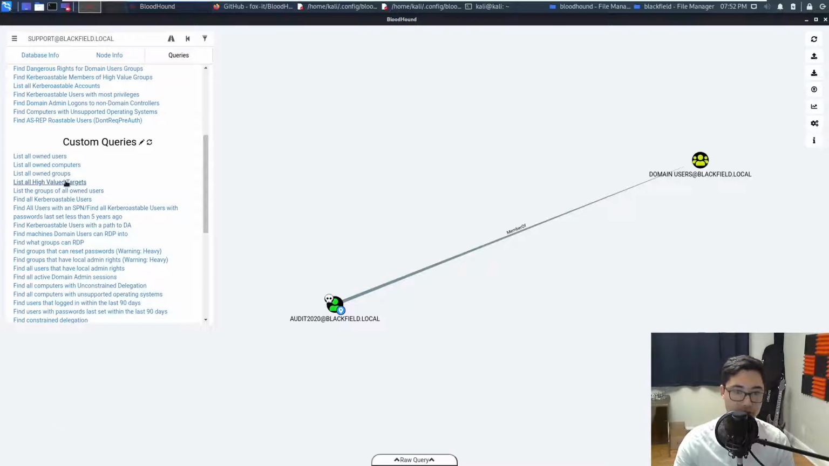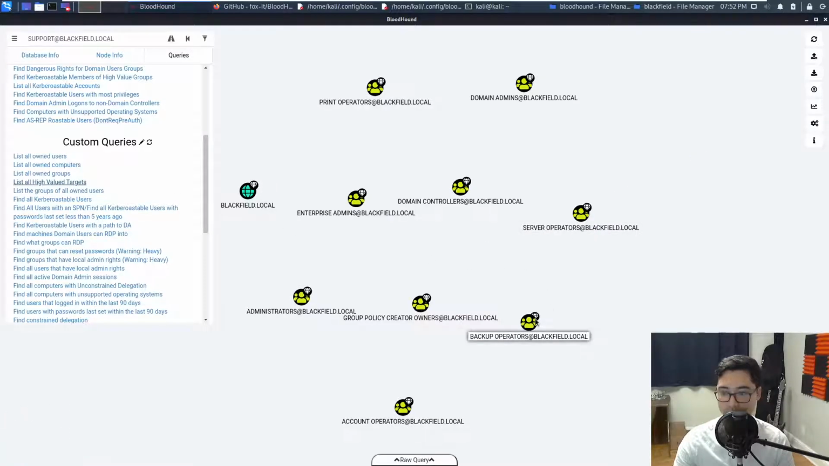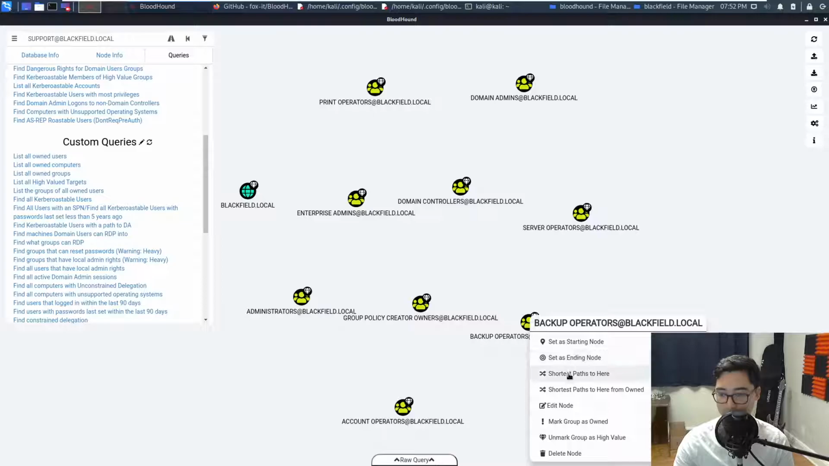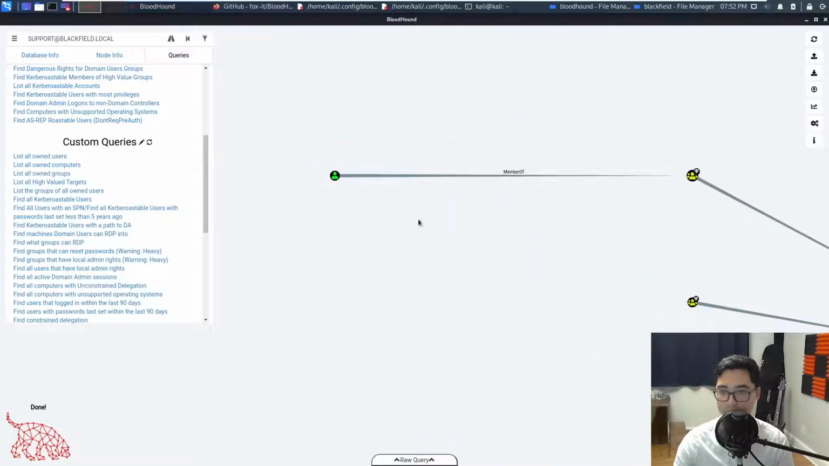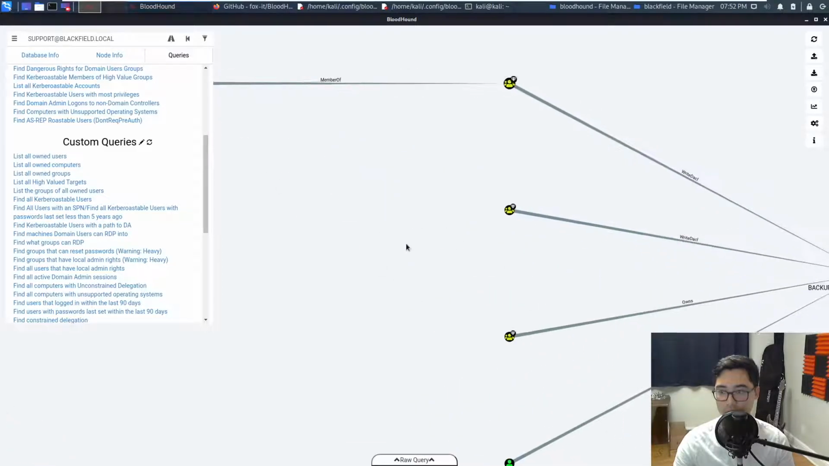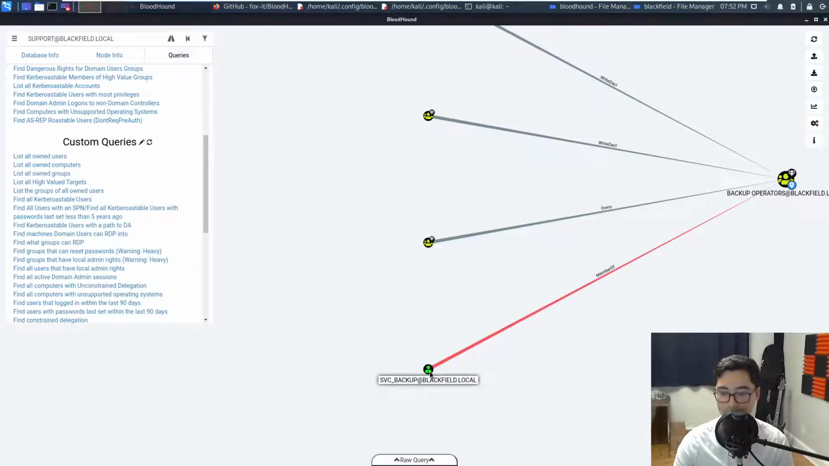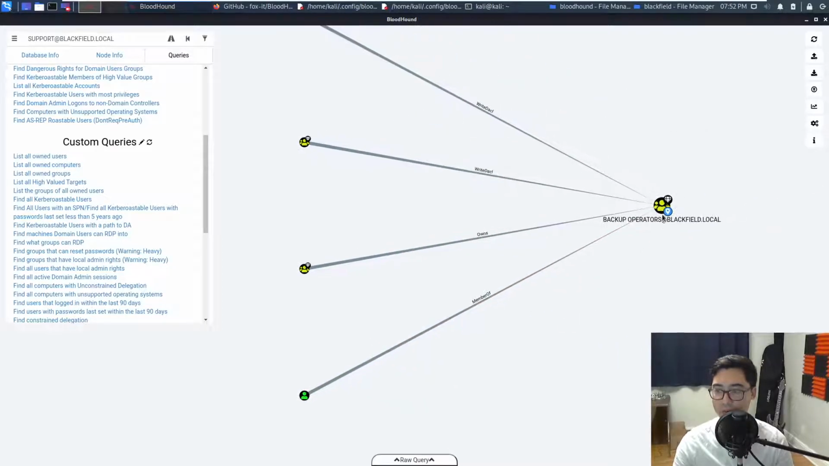Let's go back to the high value targets. So let's check the backup operators. Shows paths to here. So nothing interesting there. So there's an SVC backup user, which is interesting. So the SVC backup user is a member of the backup operators group. So this user might become an interesting target if you want to be part of this high privilege group.